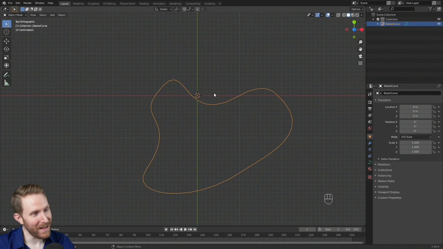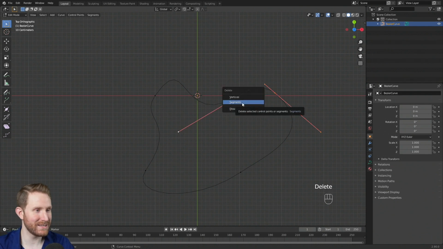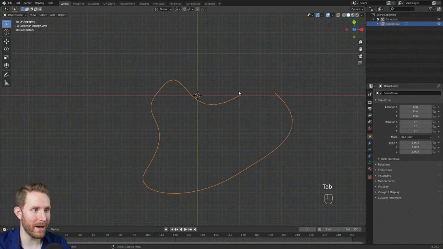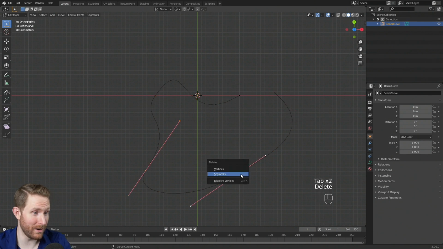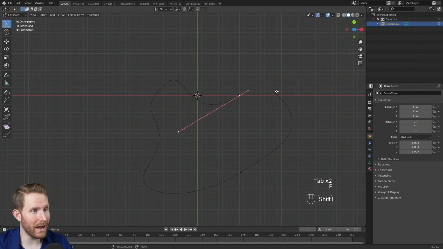But then, let's say we want this to be a line again. We can hit tab to go into edit mode. We can select these 2 points. We can hit delete and segments, and that will open it right back up. We can also delete other segments on here, and now we have 2 lines. So those are your options for doing that.